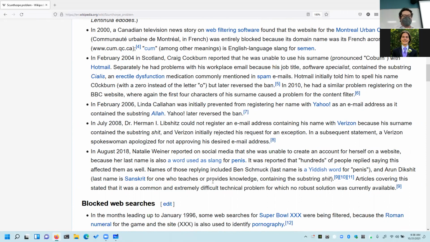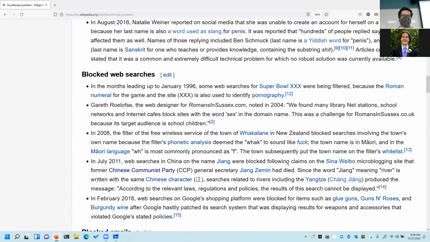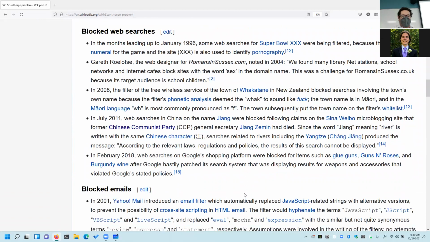Another one is that some web search results for the Super Bowl 30 were being filtered out because 3 X's is often a pornographic term, but in this case it was the Roman numeral 30. So, you know, these things happen a lot.